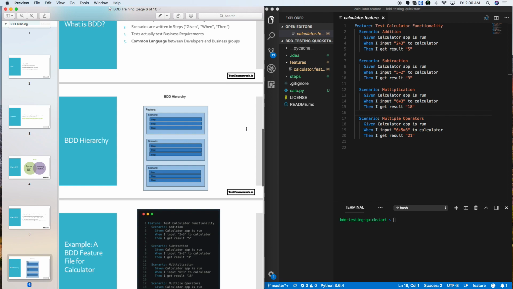Before we jump into an example, I just wanted to show what a BDD hierarchy looks like. In BDD, we talk about features. These are really high-level features, things such as login, registration, dashboard. A high-level feature is a vertical module which implements a whole bunch of scenarios within itself. Individual scenarios within this feature are different user behaviors that can be simulated. Steps are individual steps of these scenarios.